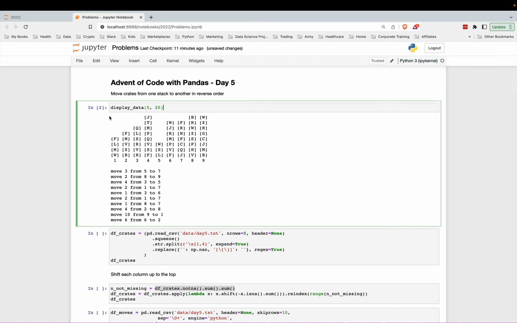Here is the data, and it's actually two separate data sets. The first part is these funny looking columns. These are boxes of crates that are stacked on top of each other. You can think of it like in a warehouse. So there's 9 columns over here of boxes that are stacked like this. And then the second set of data says what to do with these boxes.